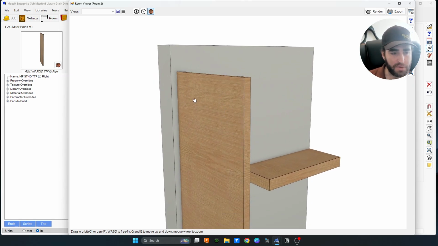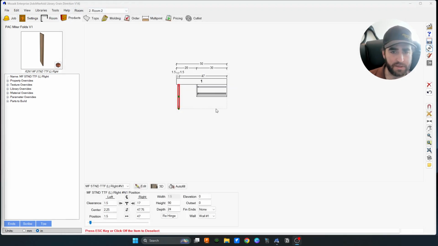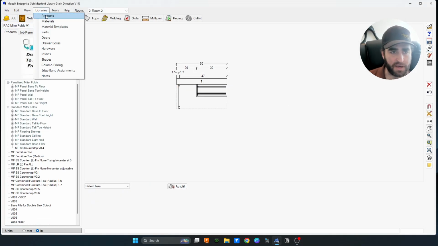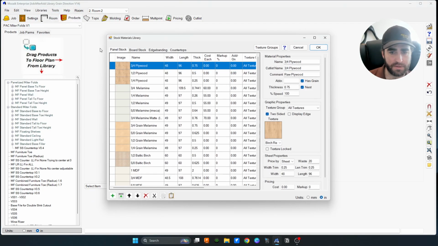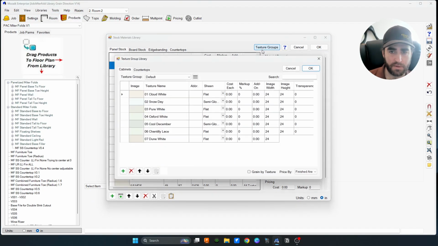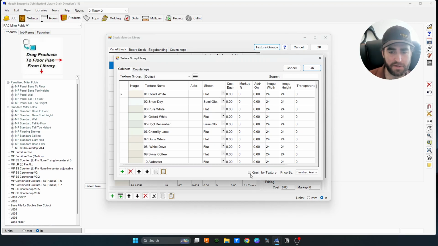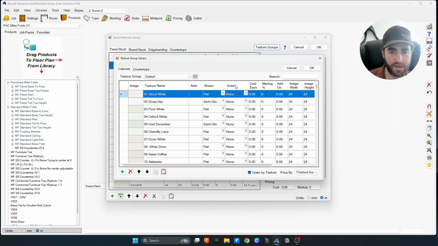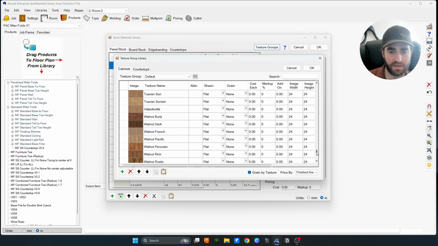So right now I'm using the white oak texture in my default texture group. If I want to turn on cross grain, pretty easy. I'm going to go up to Libraries, Materials, go to Texture Groups, and then I have to turn on Grain by Texture. When I do that, you'll see a grain column pop up. Everything is selected as none. Just think of that as grain or standard for now.